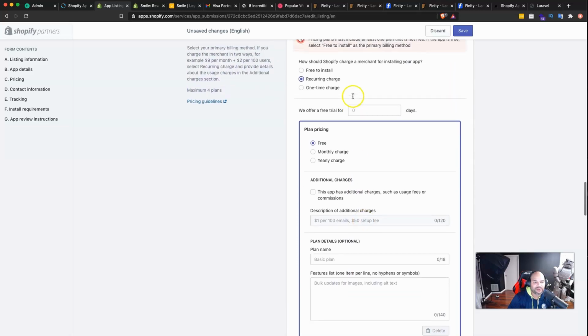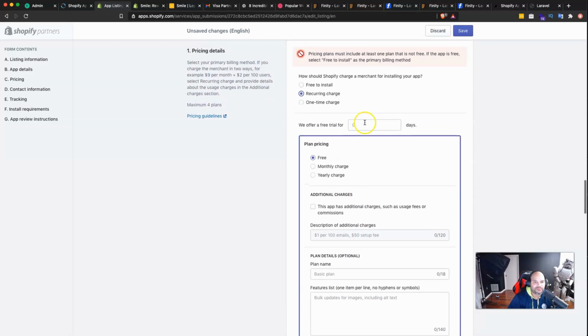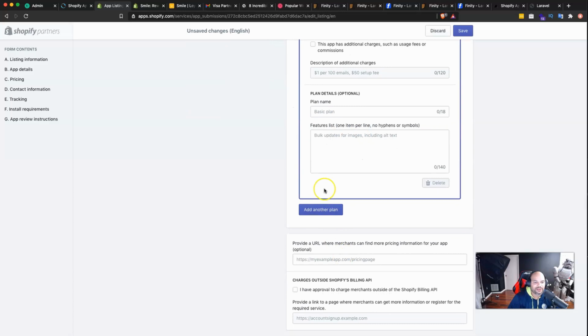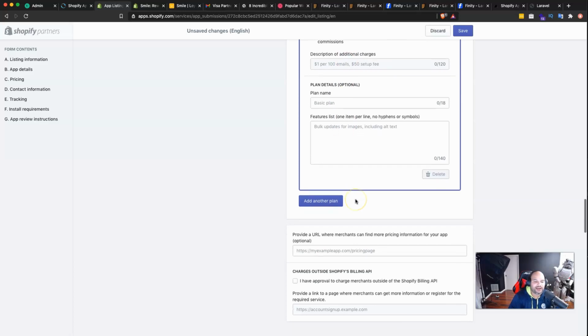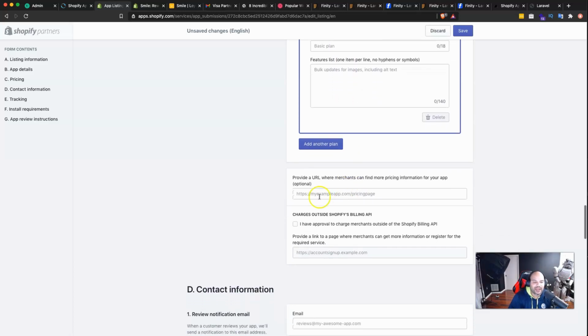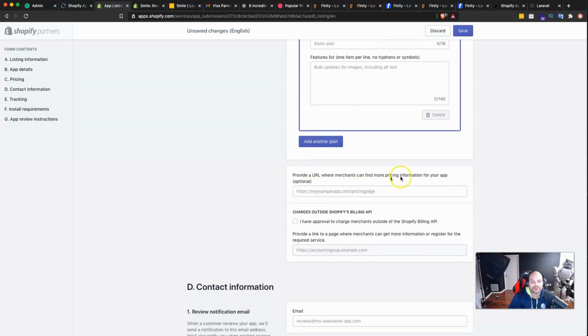Remember what I told you. You want to go in and put in the different plans, especially if you want to have something free, then from there, you got the silver plan, then you got the gold plan. So you want to go and fill this out. All right. Then from there, you have provide URL where merchants can find more pricing information for your app. This is where you go into the details.